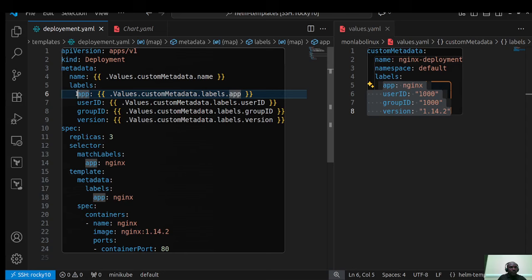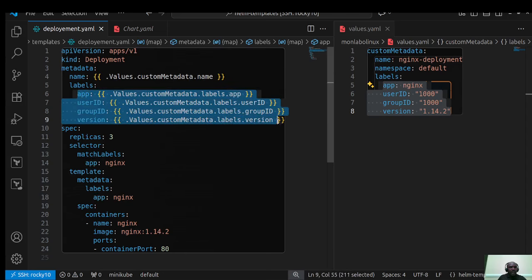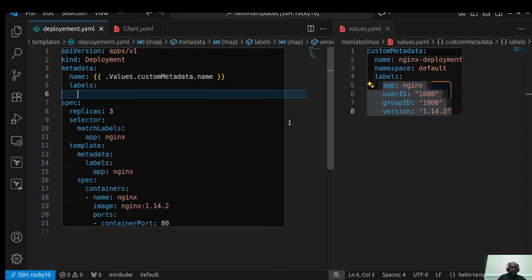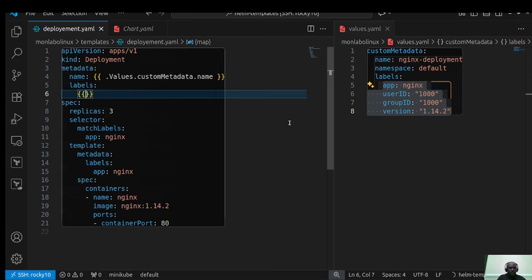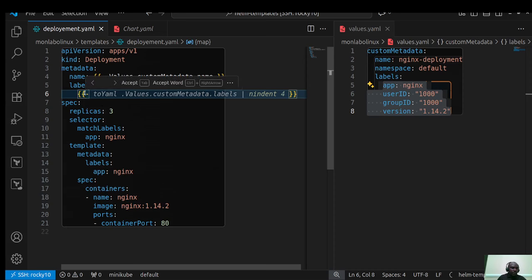So here, I'm going to delete everything, and then I will put something like this. I can put a dash there, and the curly bracket with a dash means that if there is any trailing space that does not respect the indentation, please remove it. All right, so now here we're going to put that to YAML.